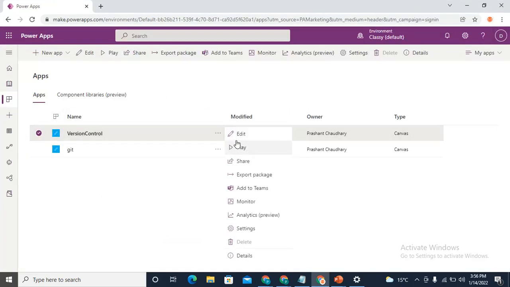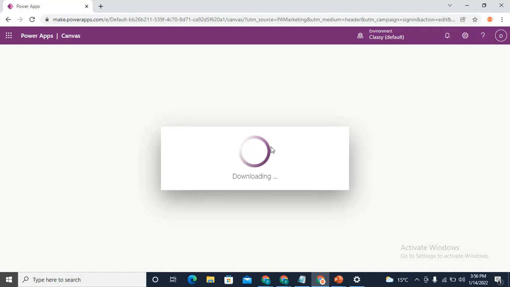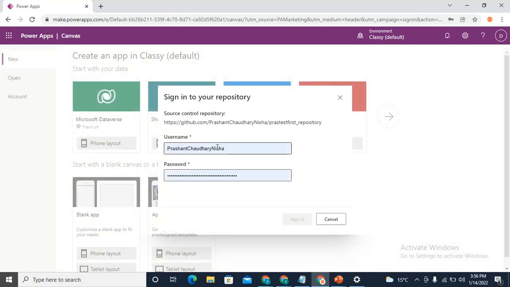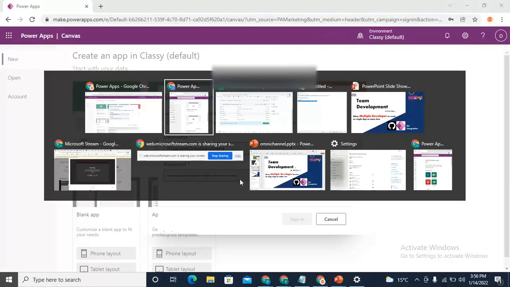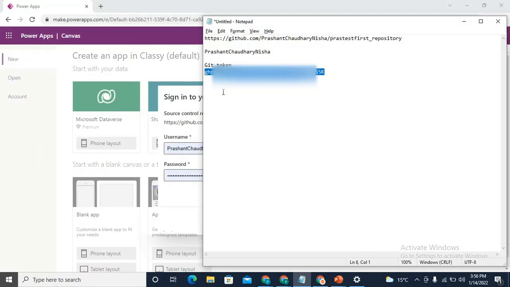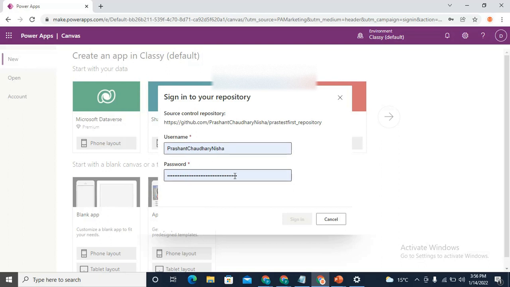Now I'll try to open this application in the edit mode. As the application is already closed from Prashant Chaudhary's browser, it would open without any problem. Because that application is already connected to the repository, it asks for the repository's credentials. So I'll simply pass my repository credentials here, my username is the same, and the password. I just need to wait and sign in.